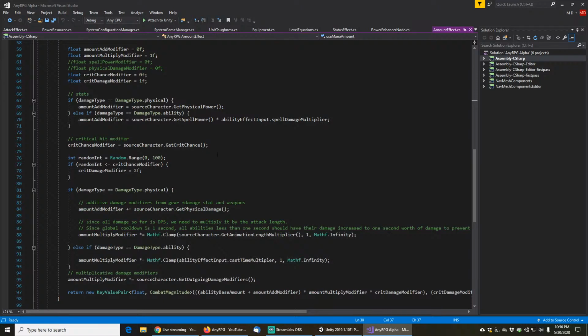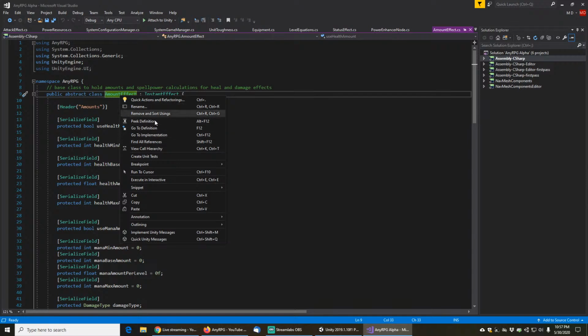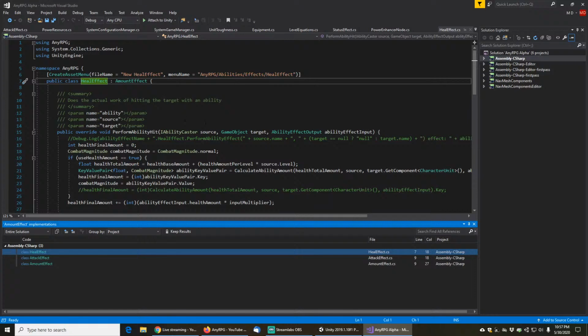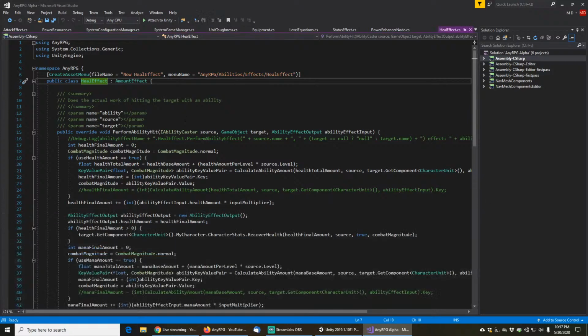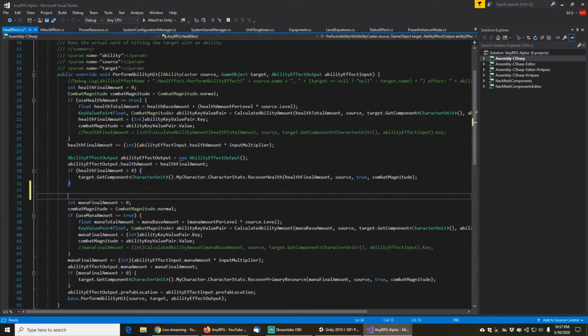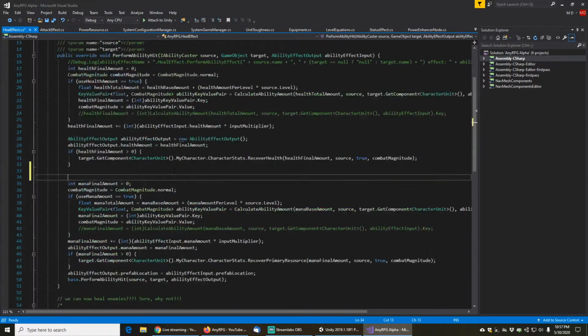So let's see, what we actually want is to look at the heal effect code. So if we go to amount effect and go to implementation, we'll find heal effect, and this is where you can heal people's mana because I have a mana refill. Okay, perfect.